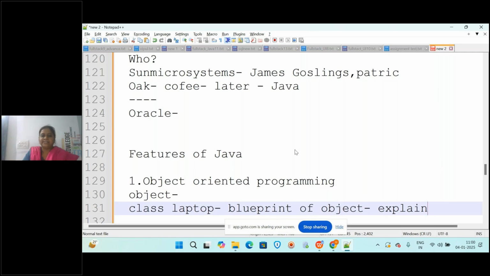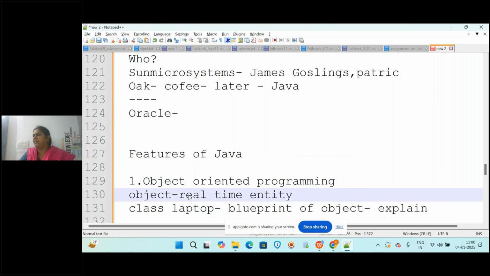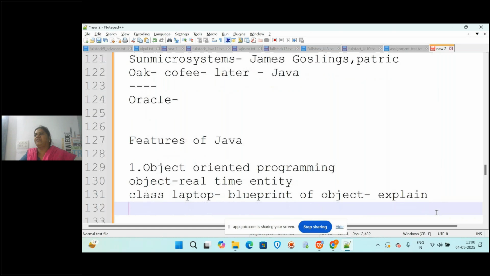So object is nothing but a real time entity. Any real time entity is called an object. A book, a pen, a bank, a TV, everything is called an object. So in Java programming language, we deal with everything using objects and classes. What is a class? It is like a blueprint of the object. For your understanding purpose, I am telling, it explains about the object. Or technically you can define it: a class is a collection of members and its member functions.